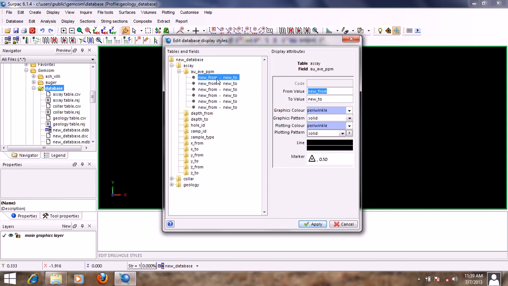Okay, so let's say my first gold value, I'll enter the from value, which is the minimum gold value, and the to value, which is the maximum gold value for a particular cutoff grade. My from value is going to be 0 and my cutoff is going to be 0.2. I want to give it a graphics color of white, and I want the graphics color to be the same as the plotting color.